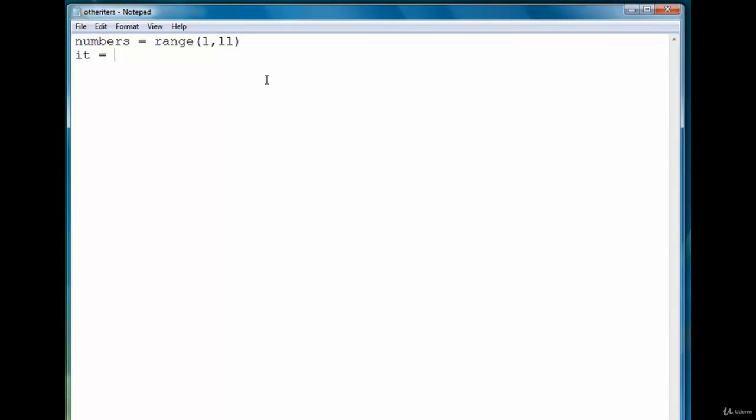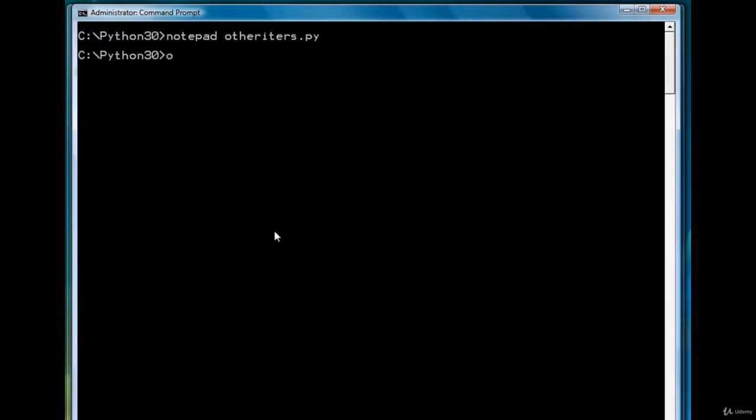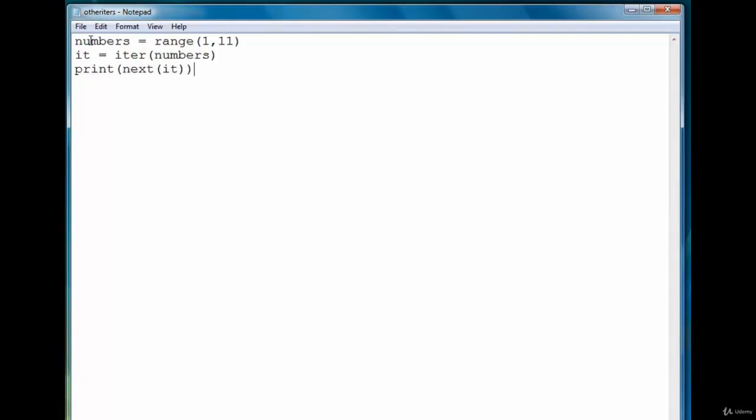So if I want to create the iterator, I'll write it equals iter numbers. And now if I want to see the first number in the range, I just type print next it. Let's save the file. Then we'll run it. And my first number in the range is 1, and we can continue on just like we would with any other sequence type. So ranges work exactly like a list or a dictionary, for example.